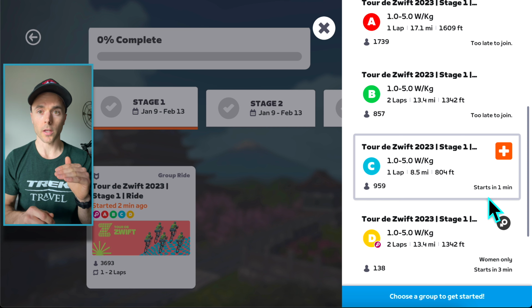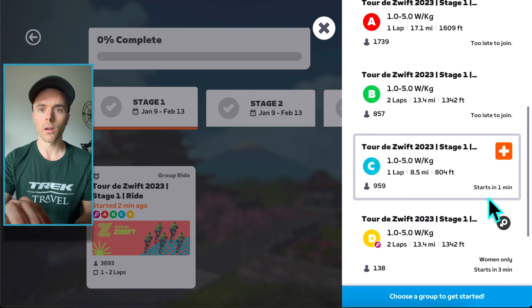I'm going to touch on them again in a couple minutes because they are laid out a bit differently than they would be for a race. You don't have to worry so much about the pacing with these categories. But I'm going to click C group.